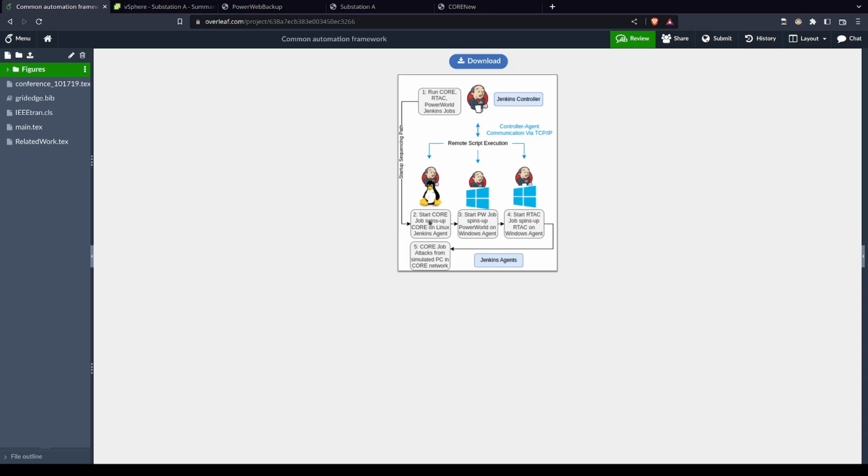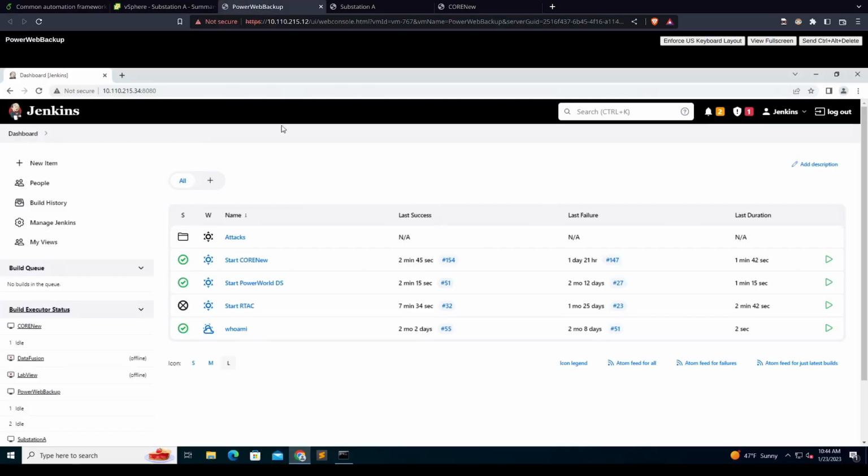I've also automated the scripts themselves to need as little manual interaction as possible, to the point where a menu can be selected at Jenkins at runtime, and the system will notify the user when it's finally up and running. So let's see it in action. This is what Jenkins looks like.